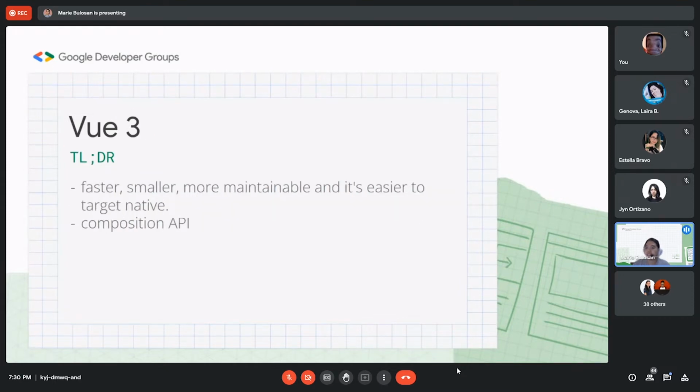So in this part, I'll discuss Vue 3. It's already been in beta since last year, but it was officially released on September 18, 2020. So it's just an early core release. The focus of Vue 3 is that it is faster, smaller, maintainable, and easier to target native. If some of you know TypeScript, it is easier to develop with TypeScript using Vue 3.